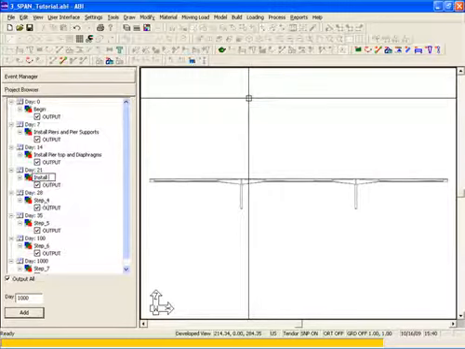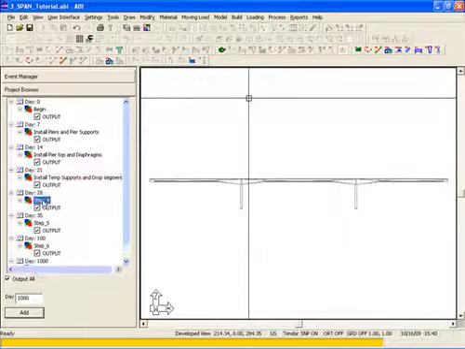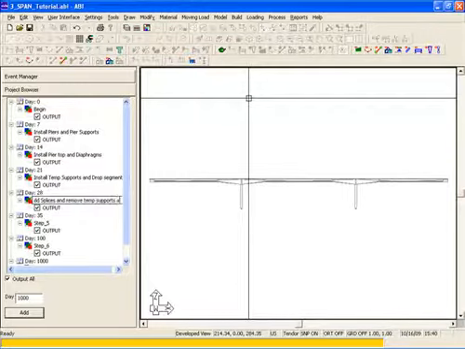On day 21, we'll install the temporary supports and drop segments. On day 28, we're going to add splices and remove the temporary supports and stress.